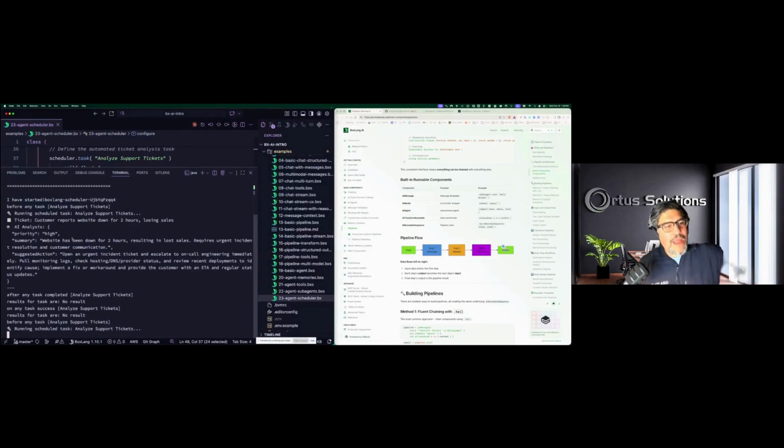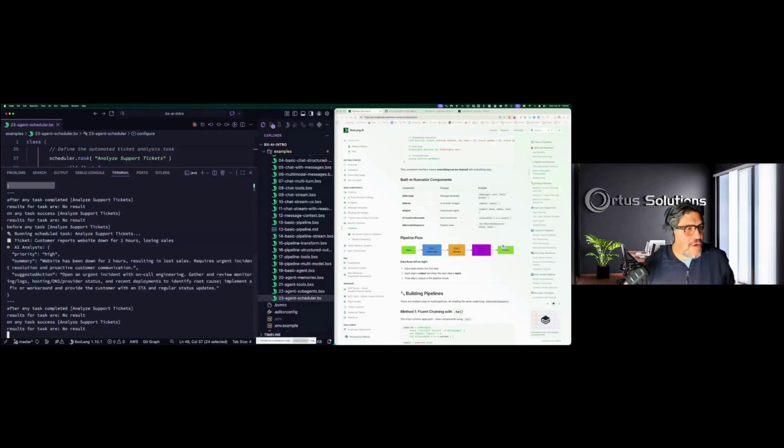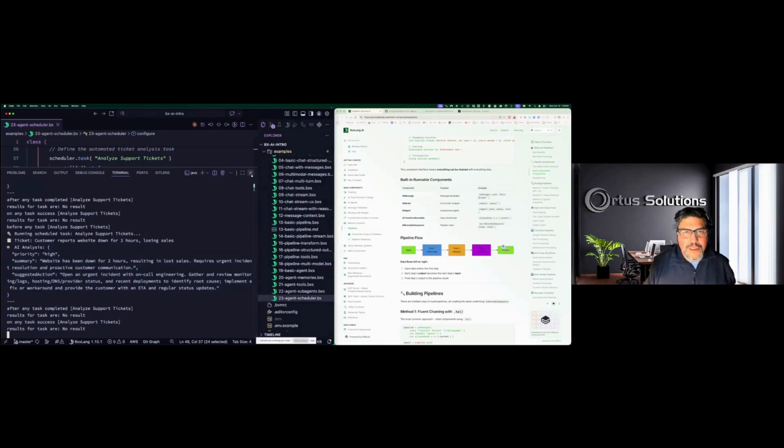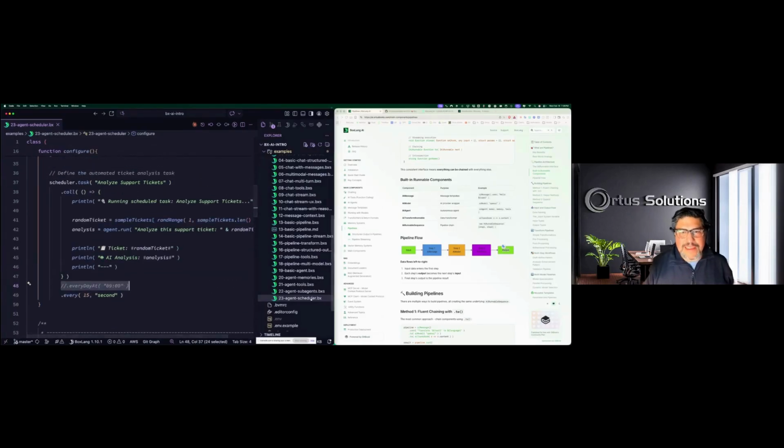I could send an email after this, right? You can see here that's my AI analysis, right? Priority high, the summary, website has been down, the suggested action, etc. So just like that, very easily, I can create a scheduler in BoxLang, create an agent, and schedule a task that every day at 9 a.m., it's going to analyze my tickets and send me an email, okay? Or it can do it every period as you see fit.